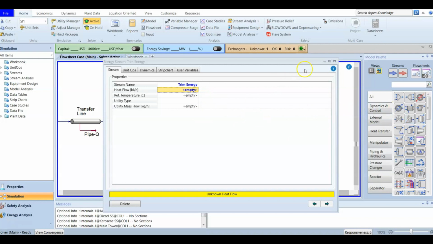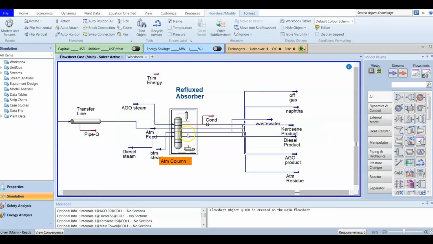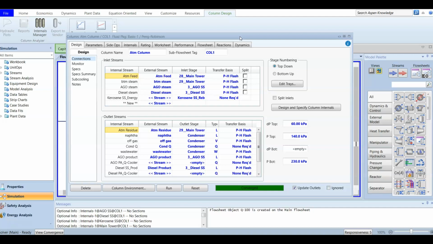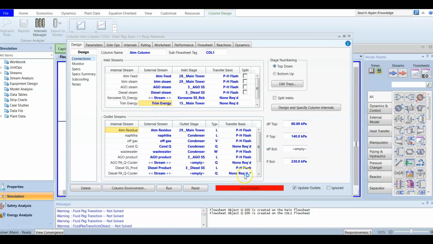Okay, so we now need to go to our atmospheric distillation, because we want to connect this stream. From design connection you go to the internal streams, and our trim stream actually is an internal. So we are going to add our trim stream in this section. The stream here will be our trim energy. After adding it, our column will be unconverged because you have added a new degree of freedom. You have added a stream.